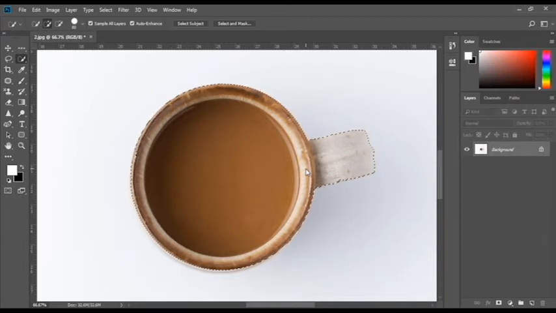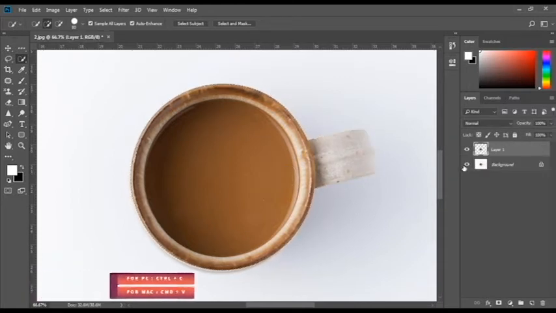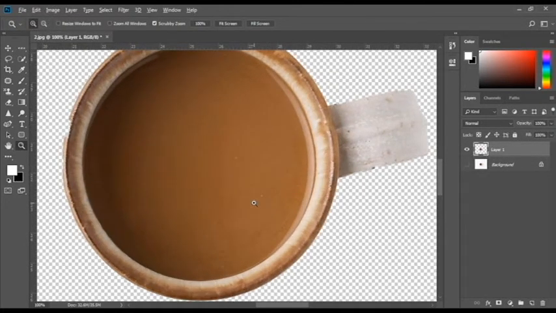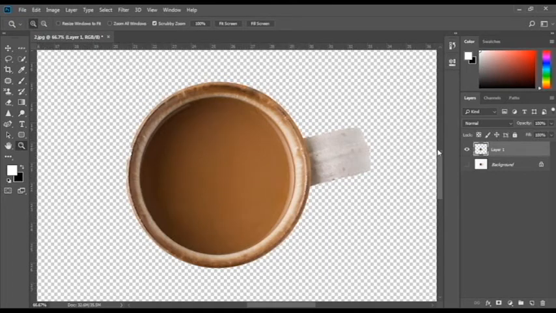We can now cut out that subject. Press Ctrl and C for copy and Ctrl and V for paste. Let's zoom in and we can see our subject is perfectly cut out. Okay, now let's talk about its control options.